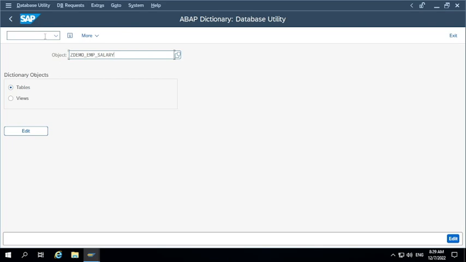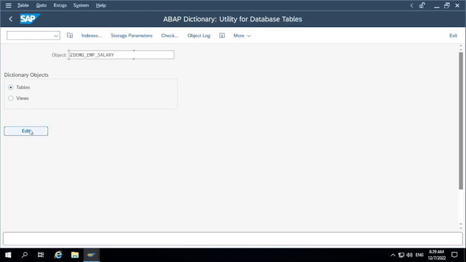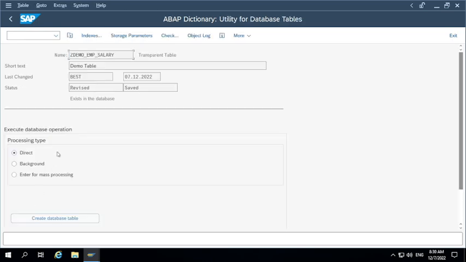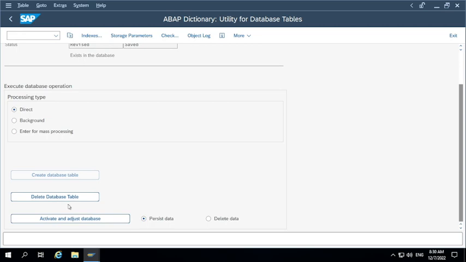So what is the transaction code we have to use to activate and adjust the database table when you change the primary keys? SC14. That we can also call database utility. Enter the table name, edit, execute database operation. What is the option we have? Activate and adjust the database.